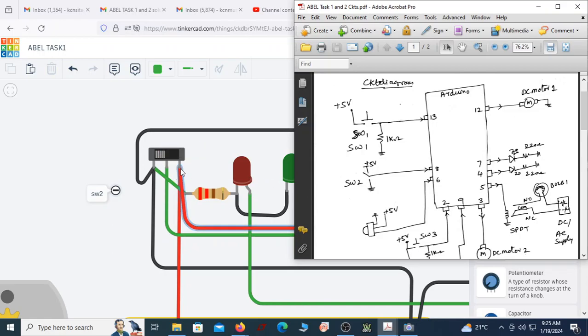If you see here, this terminal is connected to VCC. Let us treat this as terminal 2, and this as terminal 1, which is grounded. So this is terminal 1, terminal 2, and this is the common. You can see the common is going to pin number 8 as per the circuit diagram. Let us see where this is going.